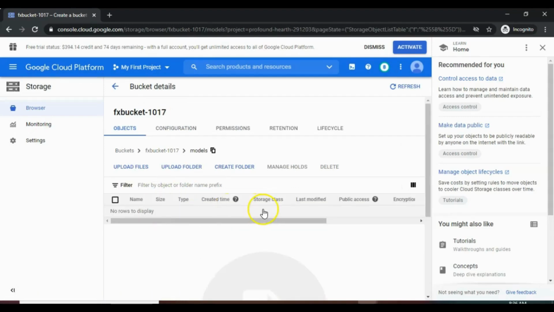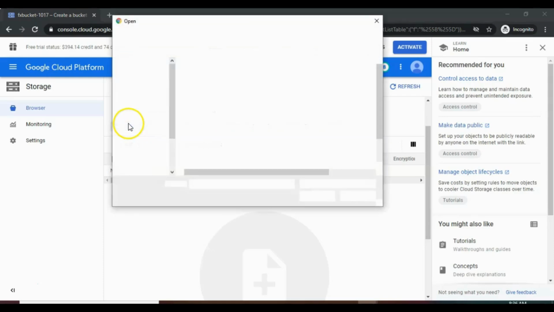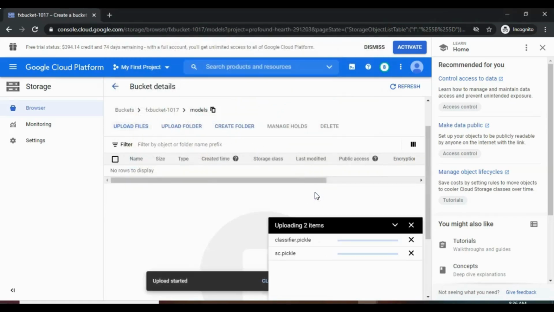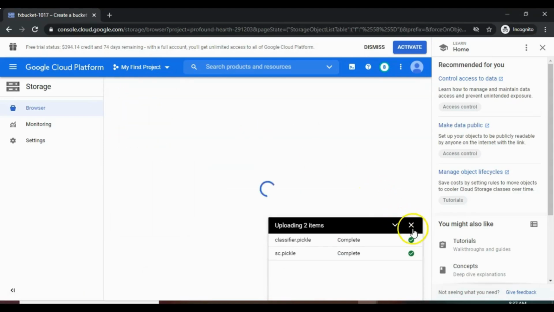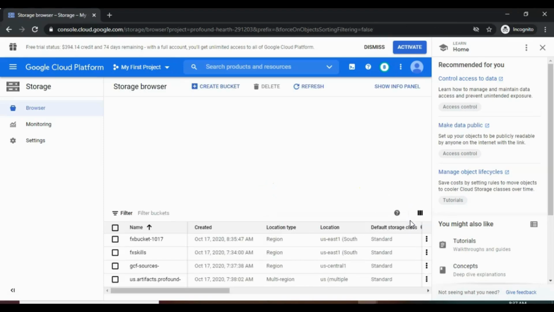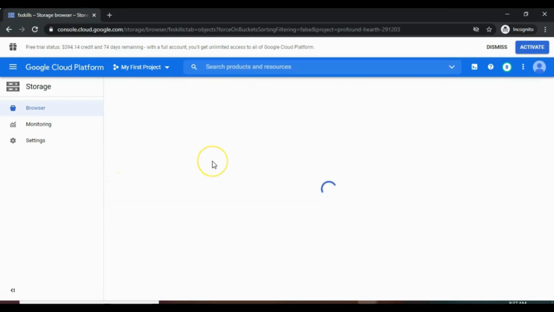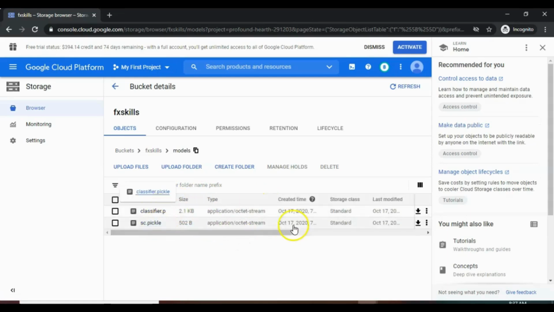Next, we will go into the Models folder and upload the model pickle files. Let's upload classifier pickle and SC pickle to this bucket folder. Both files have been uploaded. We can go back to the bucket root directory and see all our buckets. I have a few buckets that were created earlier. This is a new one that I just created. I also have a bucket named FX Skills with a model folder, and under that, the same files are available.